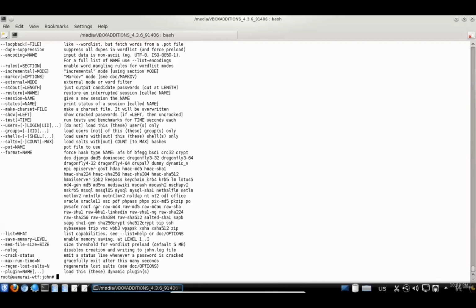Let's take a look at another common sample, an Ubuntu password file.